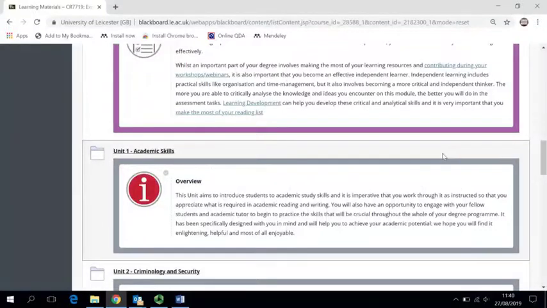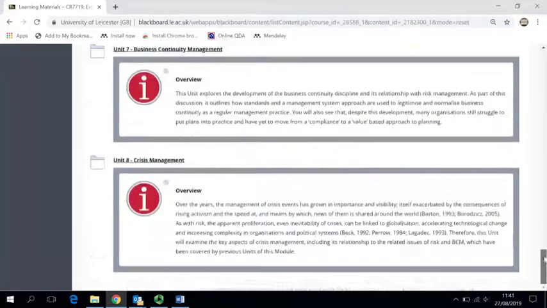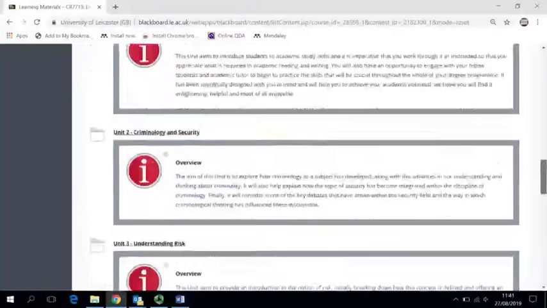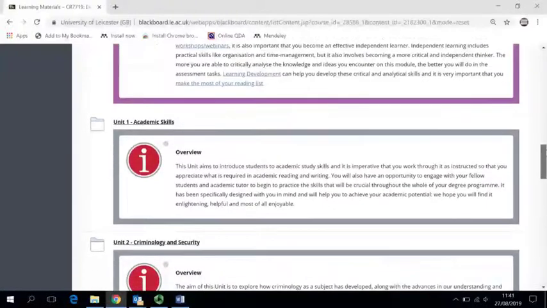So the module content is divided up into units, and for modules of 30 credits there will be 8 units. However, for modules of 15 credits there will be only 4 units. So as you can see here, given that module 1 is a 30 credit module, there are 8 units. And here you can see the name of each of those units as well as the overview of the aim of it, as well as the information that it will contain.